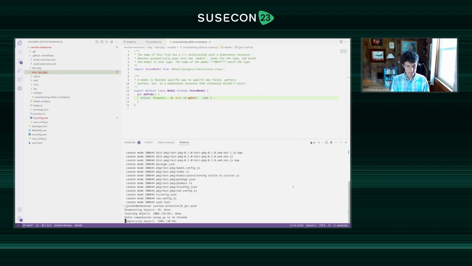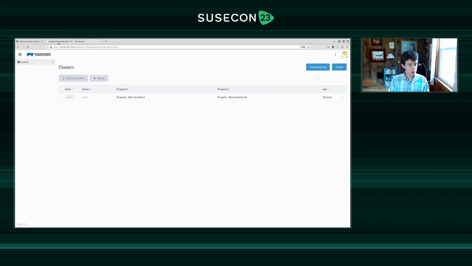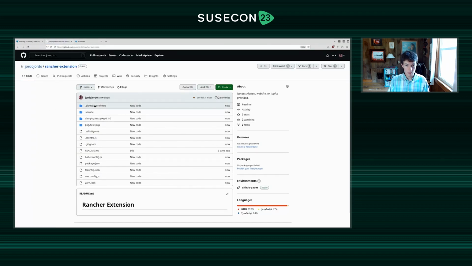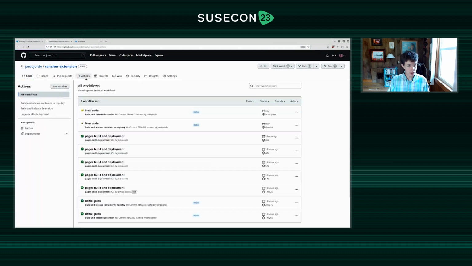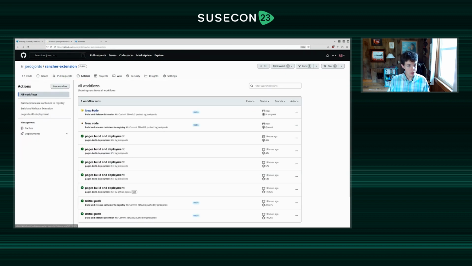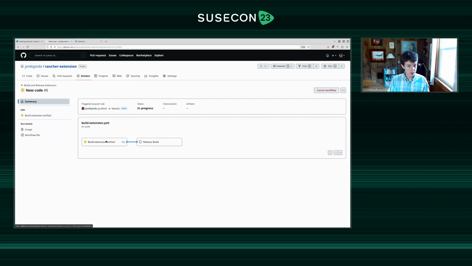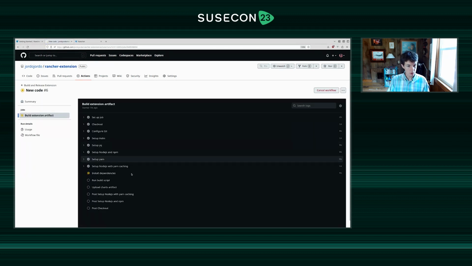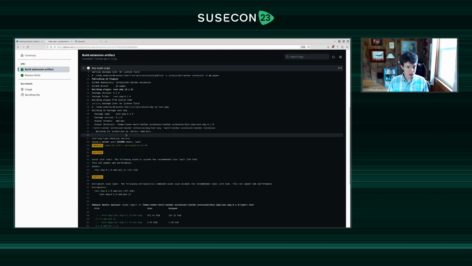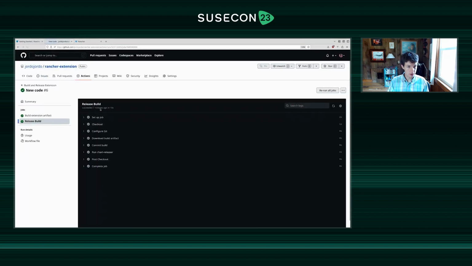And push. Great. Let's go to the repository itself. We refresh this. We can see the actions are running. This is building to the registry. This is building to the extension. This is the one we need to pay attention to, so we will let this run. Okay, looks like everything was built correctly and it has released.